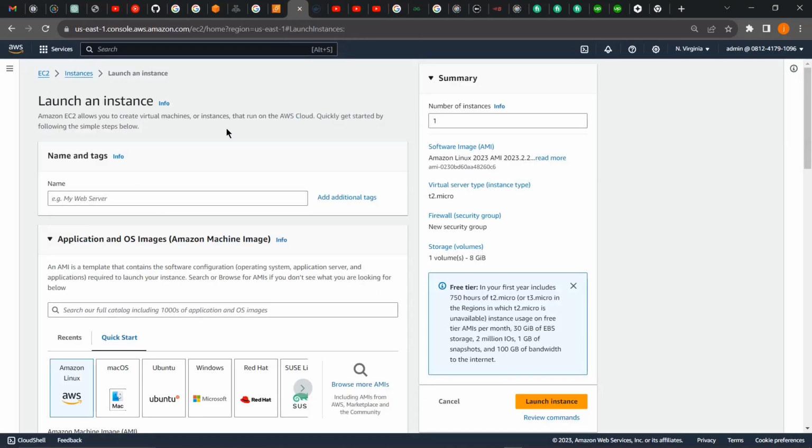For me, I'm using AWS. You might be using Azure or Linode or DigitalOcean, whichever one, or your local system as well. But let it have a lot of resources because Jenkins requires a lot of resources to run.